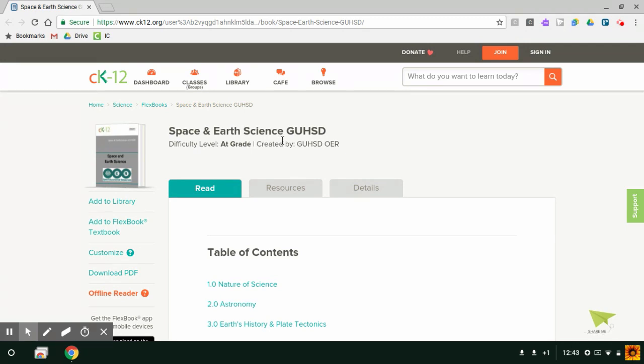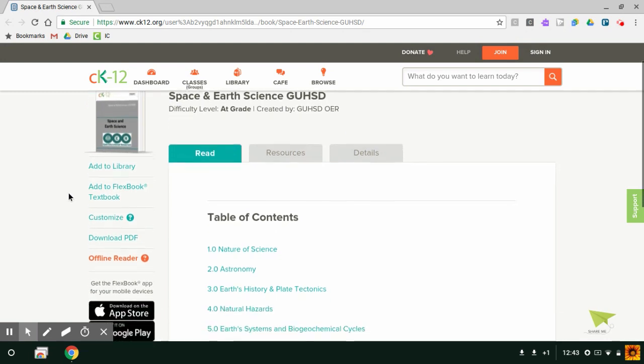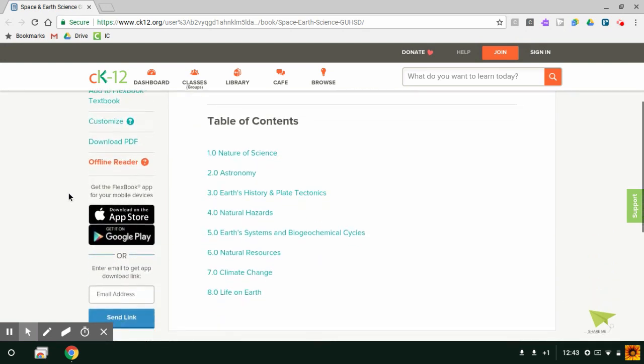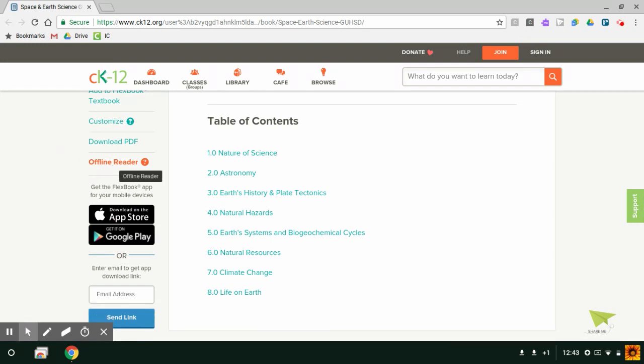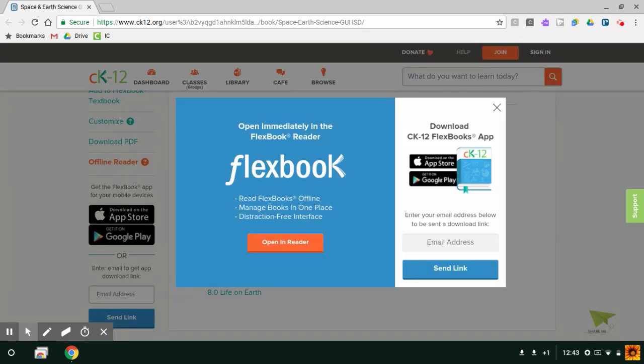So we want to get this textbook onto your Chromebook so you can use it whether you're connected or not connected to a wireless network. To do so, we need to activate what's called the offline reader. If you scroll down on the left-hand side, you'll see right here it says offline reader. Go ahead and select that. Once this window pops up, you want to go ahead and open the reader.